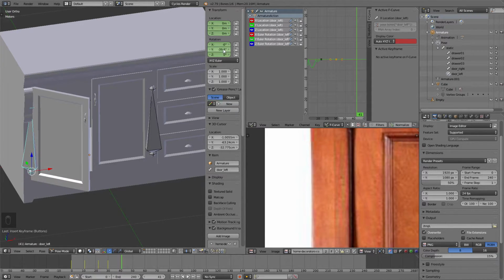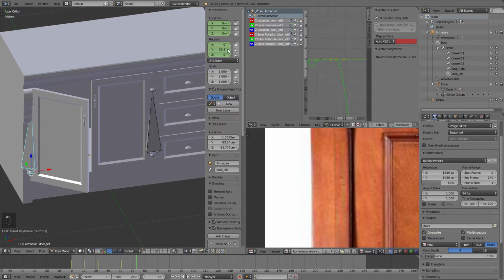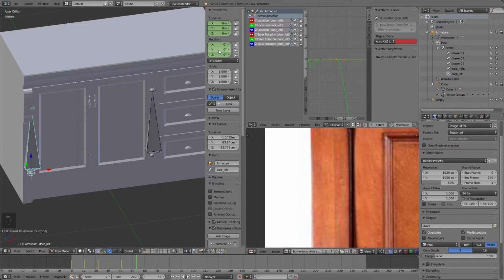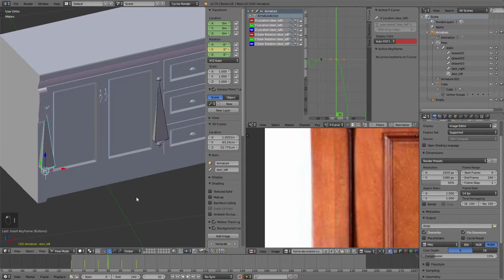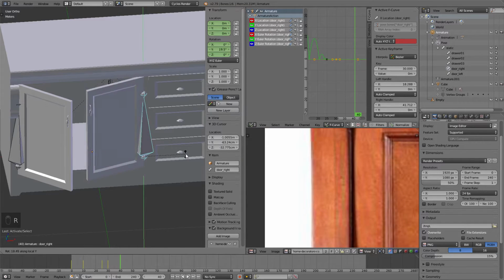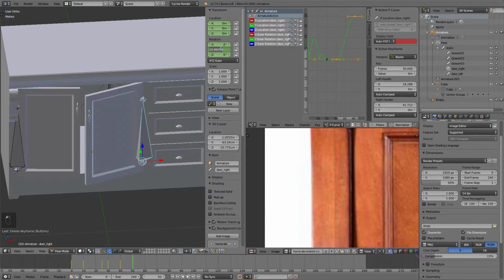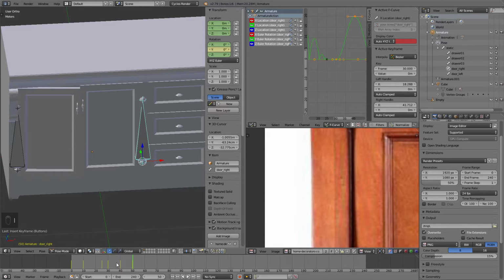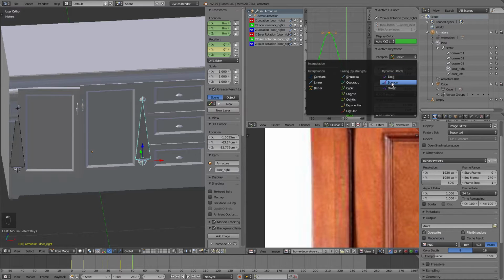I'm going to open this one a little bit further up. And close it again. This one as well. Open this one a little bit less. And close it again as well. Now let's use the bounce again because it just looks great.